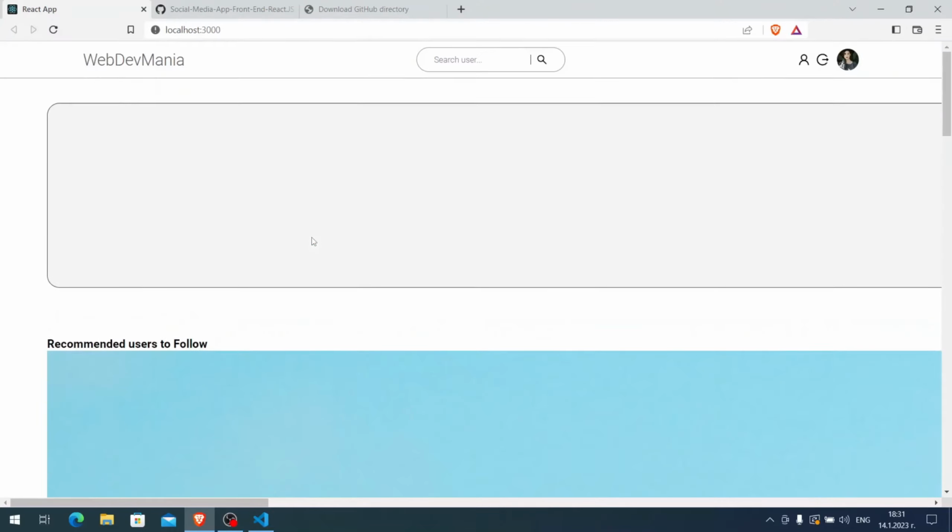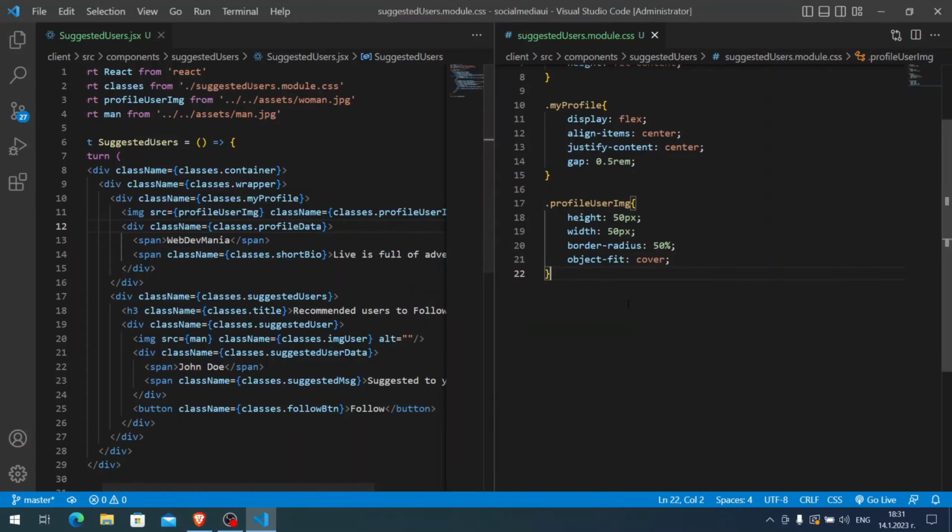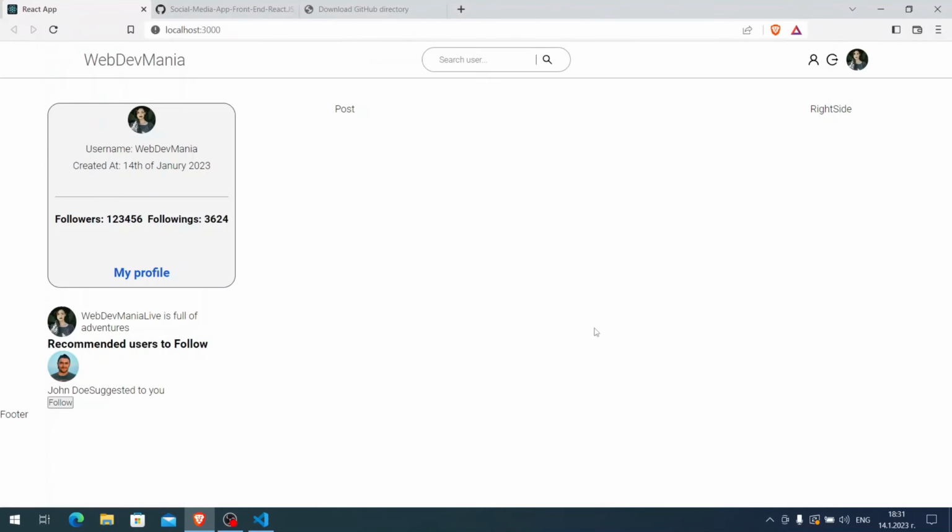So let me see. Okay, this image, the other image, is taking the whole space here, so let me target that image. So dot image user is going to receive a height of 50 pixels, just the same styling. I will not type them again, so like this. And okay, you see right now how it is looking. We still need to style them a little bit, more than a little bit, if I'm being honest.